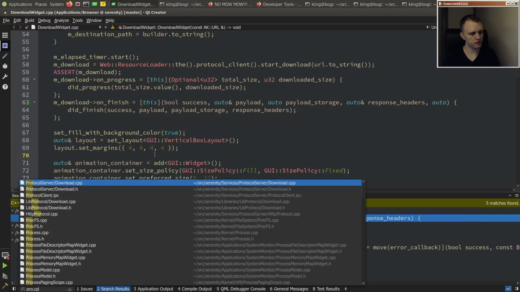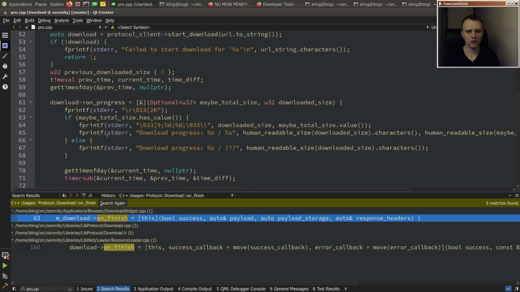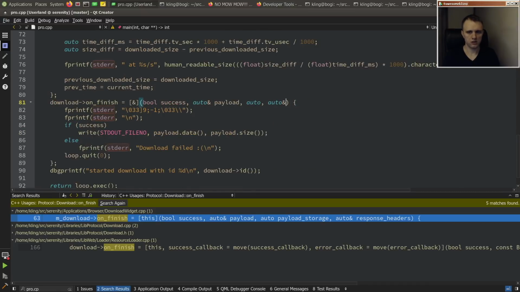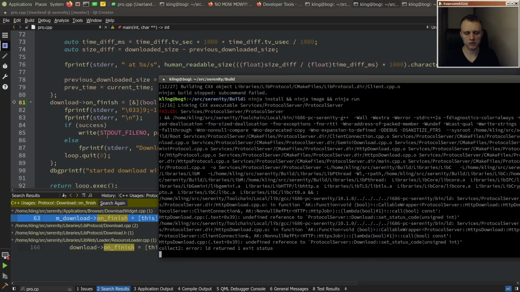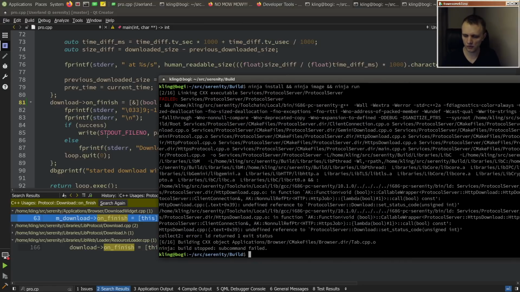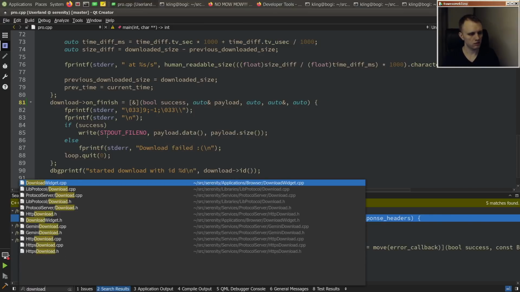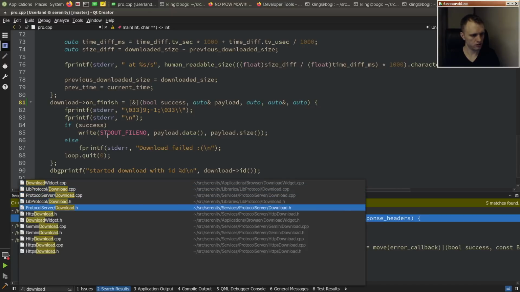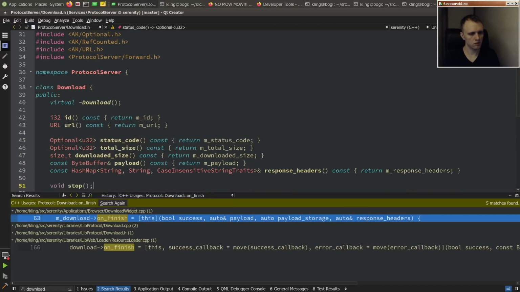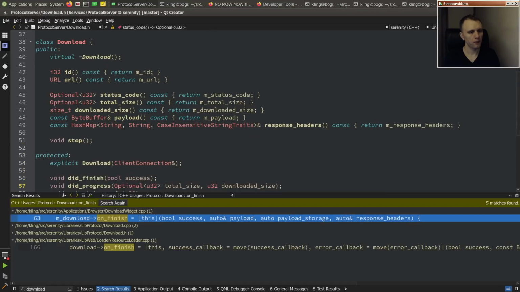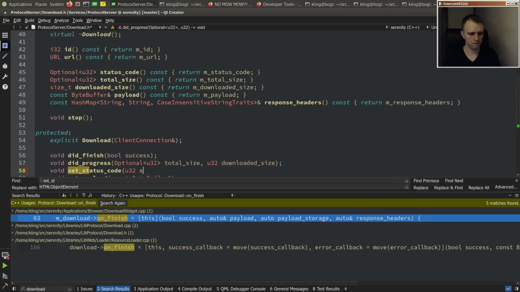Probably need to fix the little pro program as well. On finish, I'll just do that. No big deal. Download. Forgot to add set status code. That one is simple. Status code is status code.